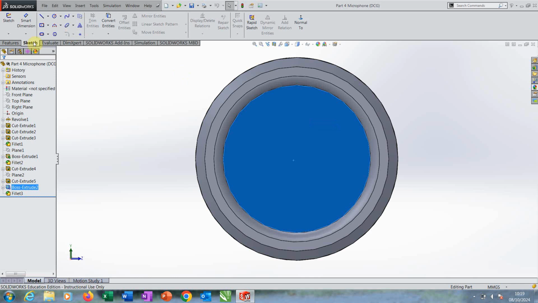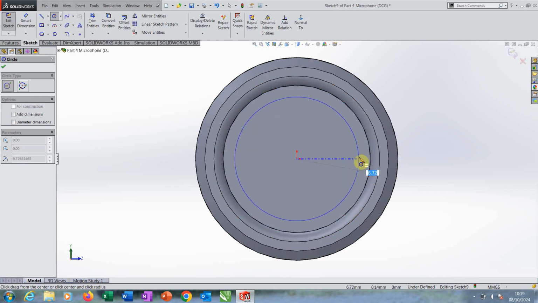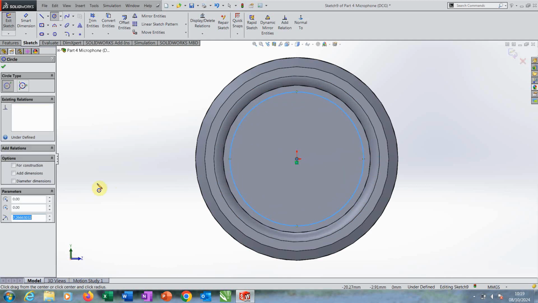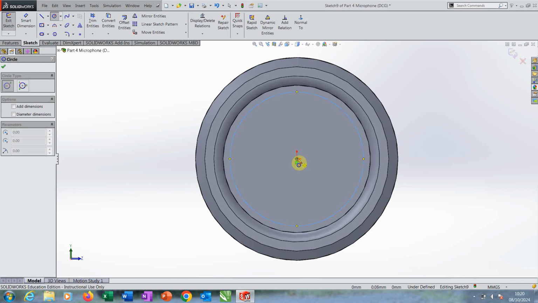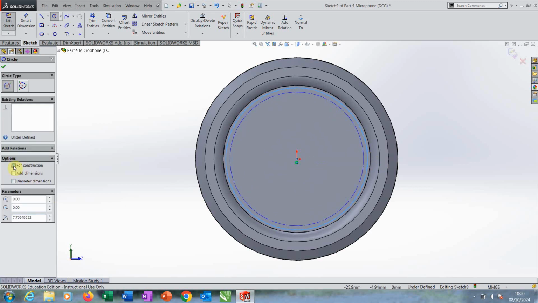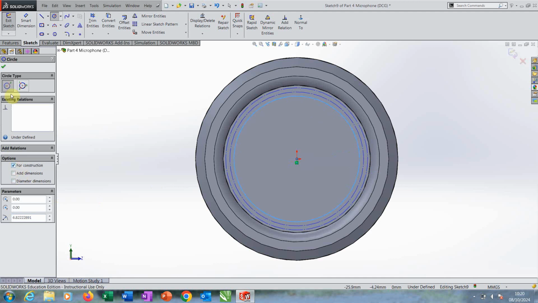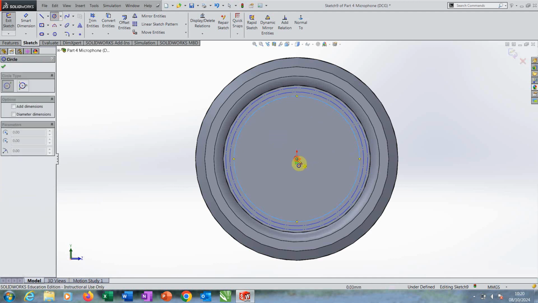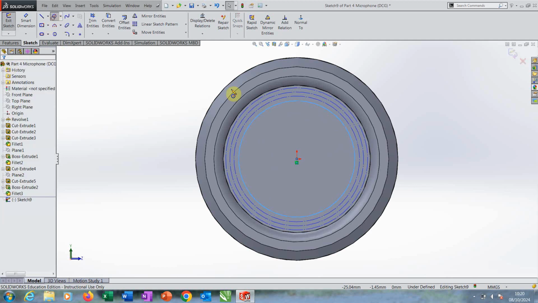So we're going to draw a series of circles. Now, all of these circles must be for construction. Okay, so they're not going to be plan 1 for construction. So we want 16 of these, please. So just copy what I'm doing. You must go there every single time.